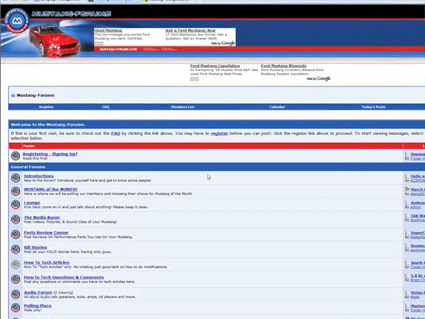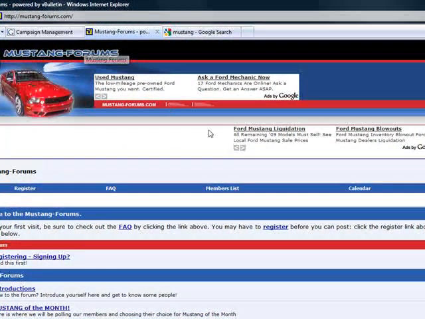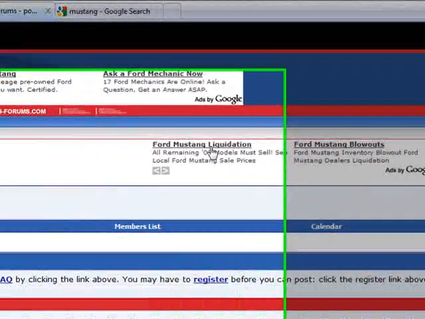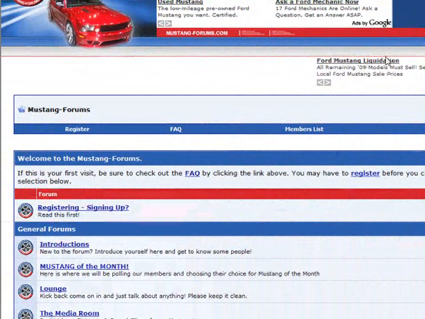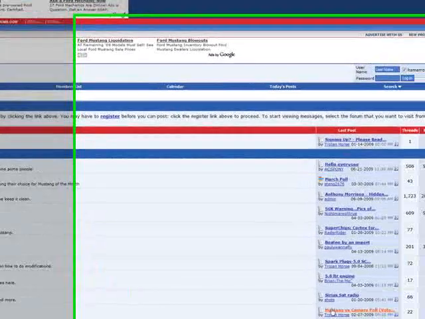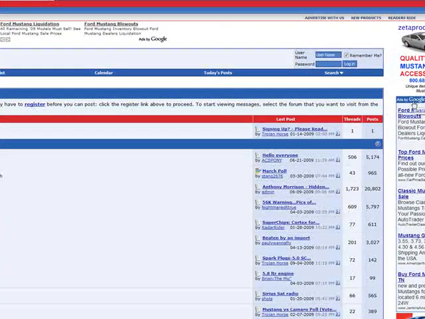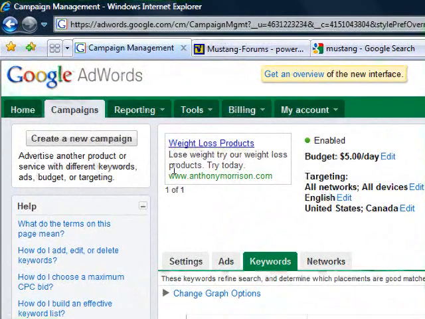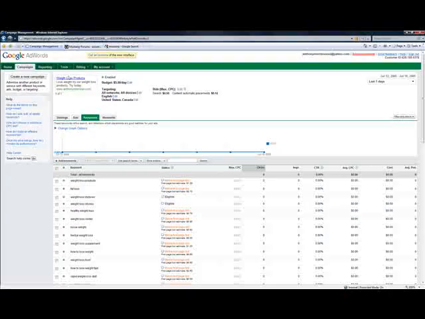As long as the content on this website, which is about Mustangs, matches the content of these ads, Google is happy. So Google will actually rotate your ads across websites just like this one as long as the content in your ad matches the content on the website. Like this says Mustang of the Month, different Mustang pictures, Mustang how-to articles, Mustang versus Camaro, all of this stuff. So what happens? They put ads about Mustangs all over this site. What that means is that your weight loss ad will probably show up across many different websites about losing weight. It won't just show up in the search results. It's also going to show up on other websites about losing weight.